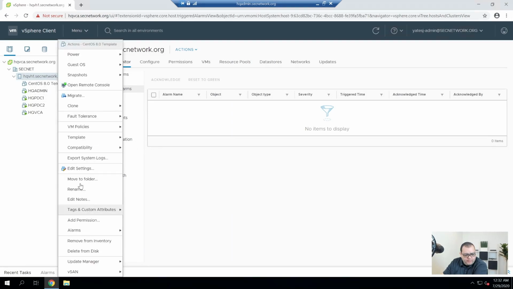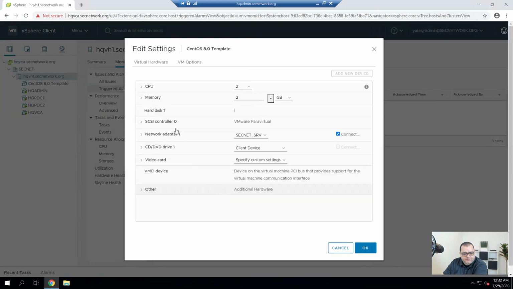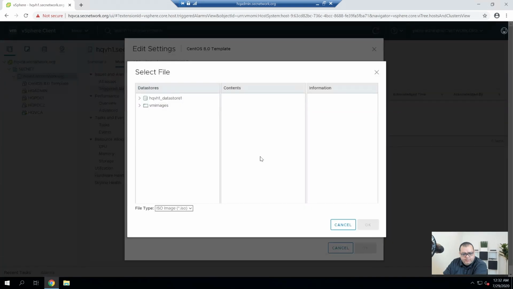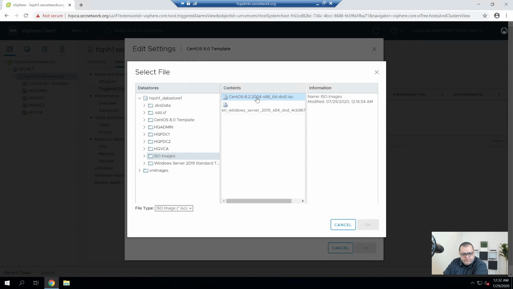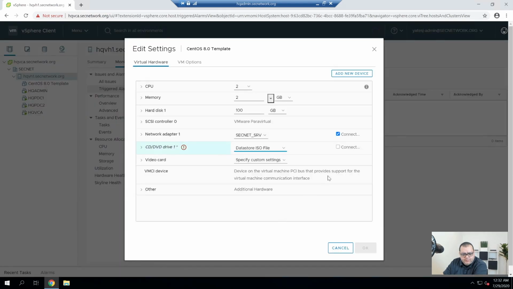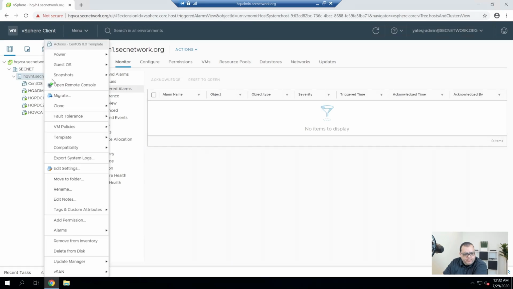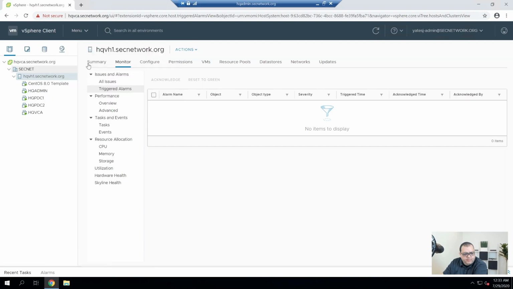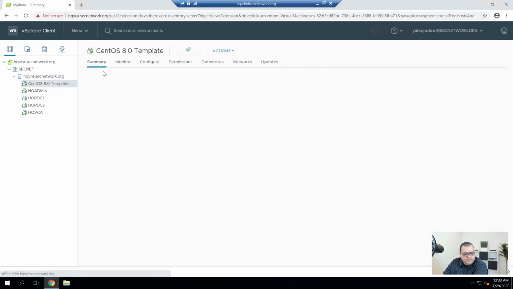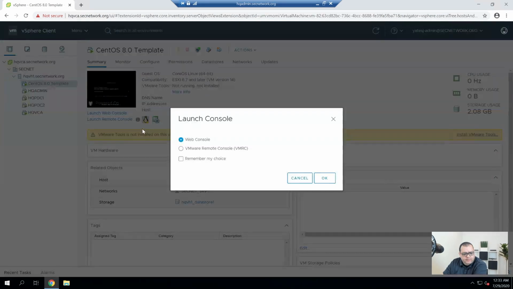And now I'm going to edit and attach the ISO. So we're going to do ISO on the data store, ISO images and CentOS. I'm going to click connect and click OK. And then I'm going to power this on. And click on console.